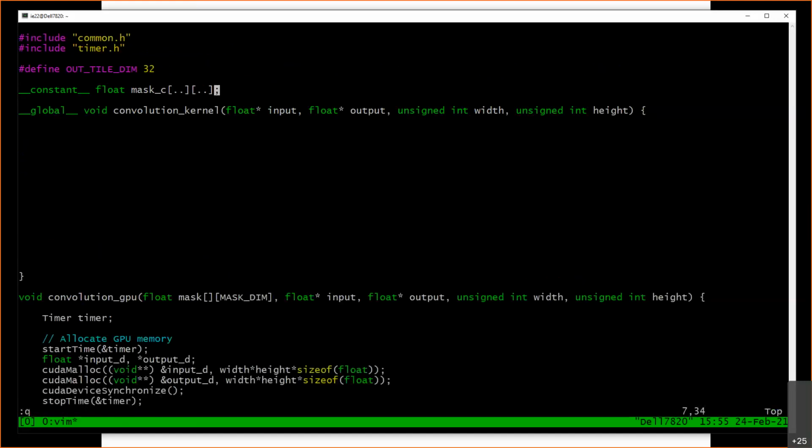So here, I can specify that this is a mask dim by mask dim 2D array. This is how we declare an array in constant memory. Now I would like to initialize this constant memory array. It's constant memory, which means that we cannot write to it when we are executing on the GPU. But what we can do is copy to it from the CPU.